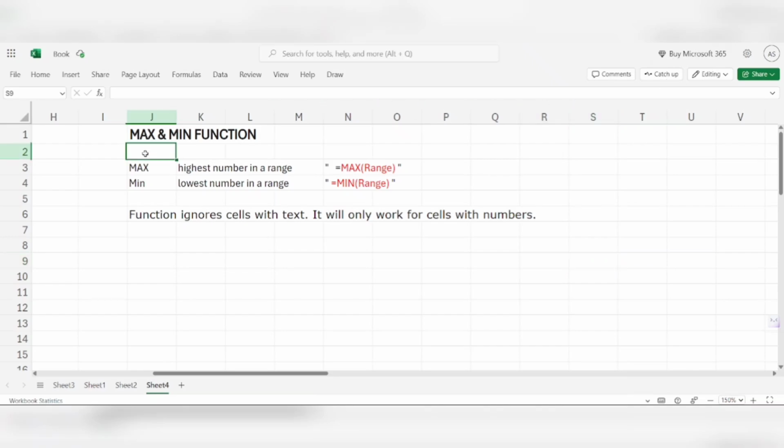Hello friends, welcome back. In this video, we are going to learn about two functions, max and min. These functions are essential in Excel and can be used in various scenarios to analyze and summarize data. Let's start with the max function.